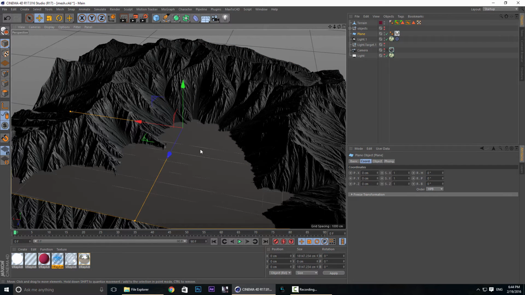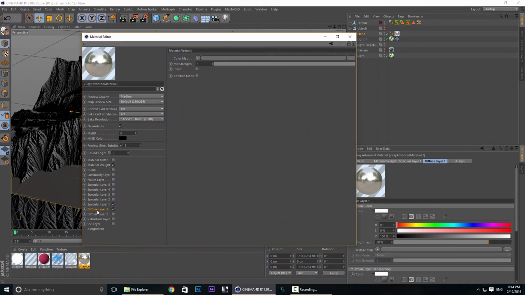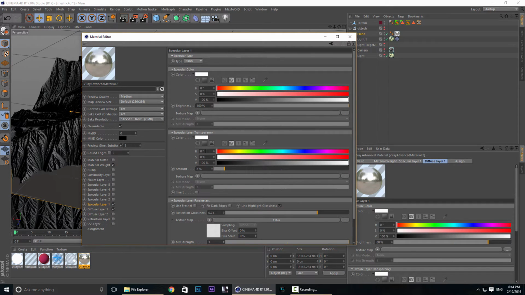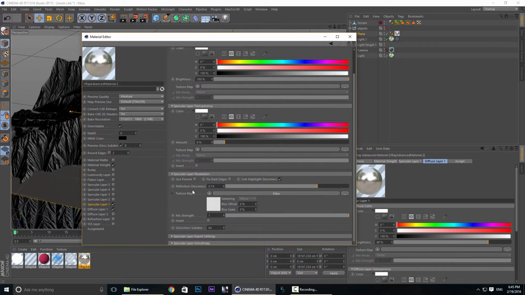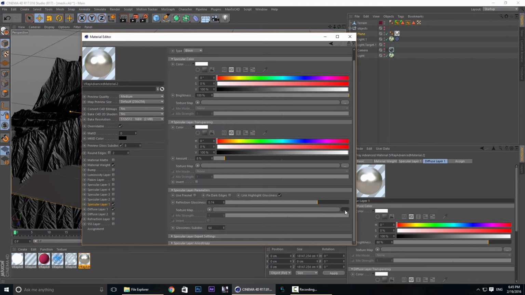For the plane here, it's going to be a reflective surface. So you want to create a new material again, then leave diffuse as it is, go to your specular, and make sure use Fresnel is off. Just take off use Fresnel and then change the amount to something like 8, and in here, just click and load your texture.